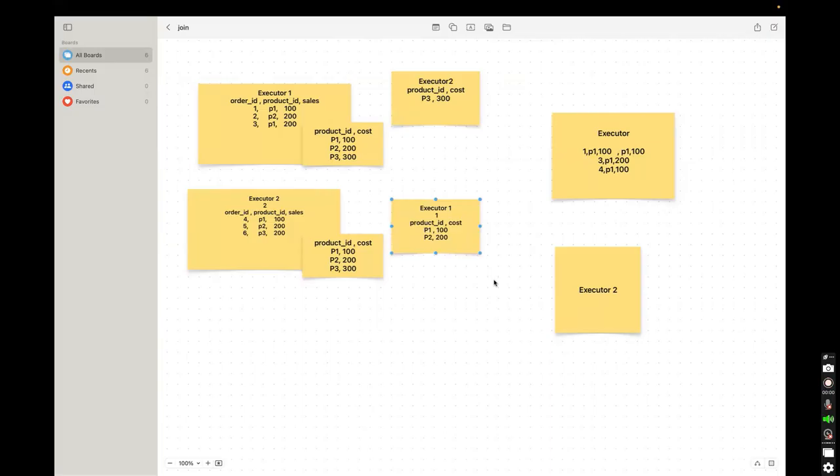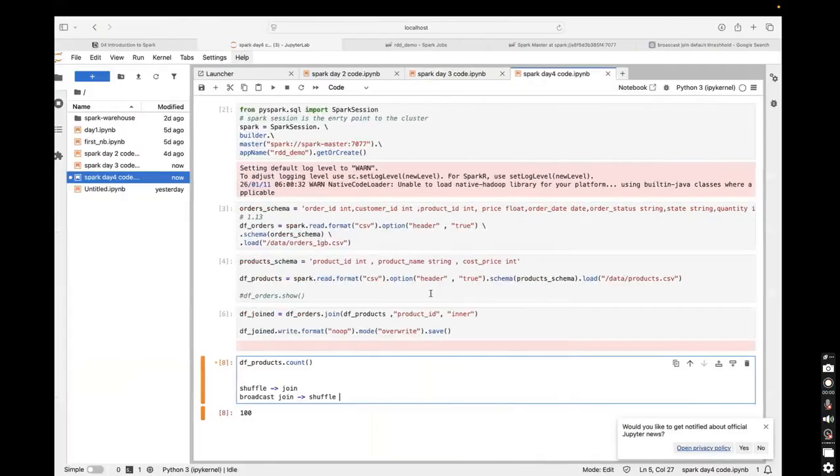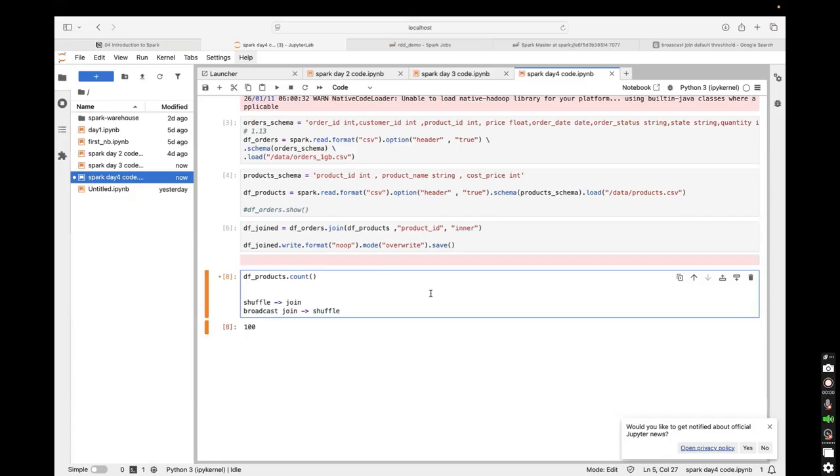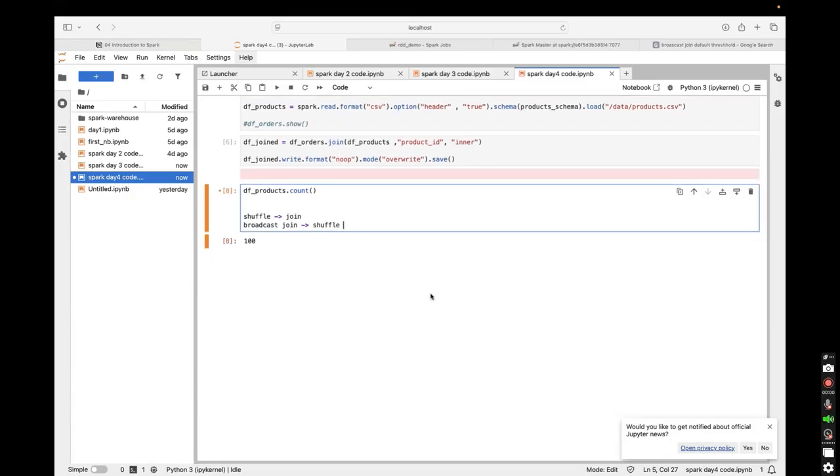Okay, there are more join strategies that we will discuss later. I have a separate section on that. But for now, you should be able to understand why shuffle is required and why shuffle is not required in broadcast join. Great. Now let's cover one more topic, and then we will move on to some transformations.